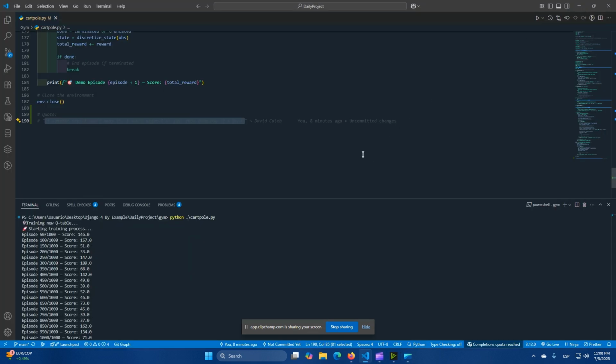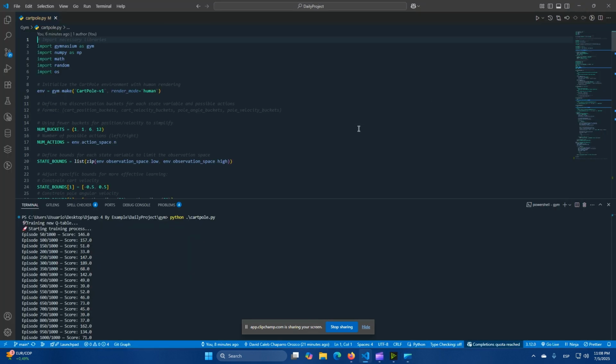Okay, welcome. Today we are examining a Q-Learning solution for the CartPole problem using Gymnasium. Let's break down how this artificial intelligence learns to balance the pole.